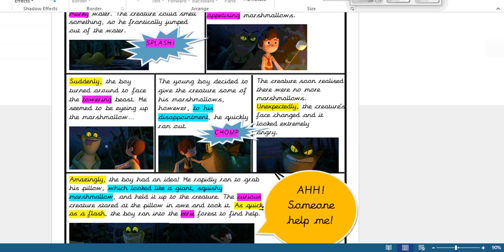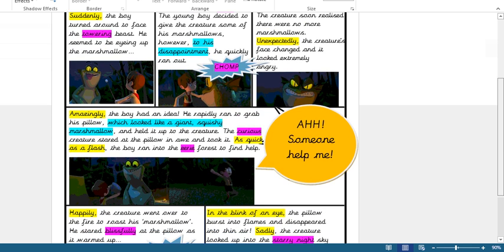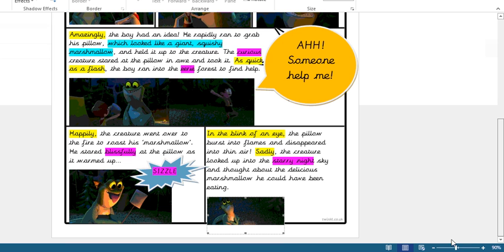Chomp! The creature soon realized there were no more marshmallows. Unexpectedly, the creature's face changed and it looked extremely angry. Amazingly, the boy had an idea. He rapidly ran to grab his pillow, which looked like a giant squishy marshmallow, and held it up to the creature. The curious creature stared at the pillow in awe and took it. As quick as a flash, the boy ran into the eerie forest to find help.